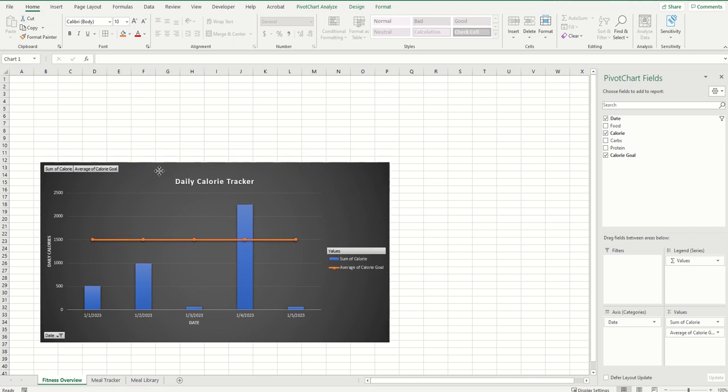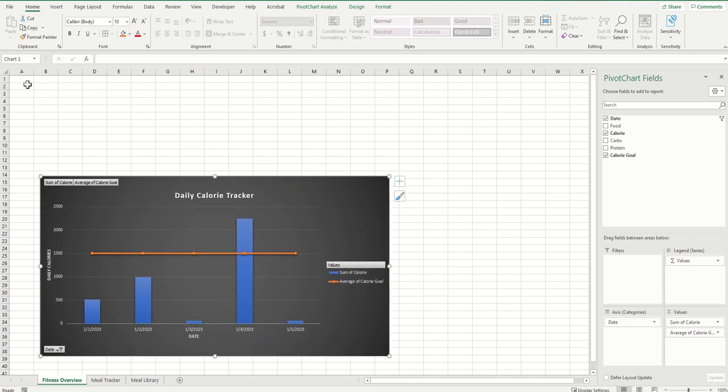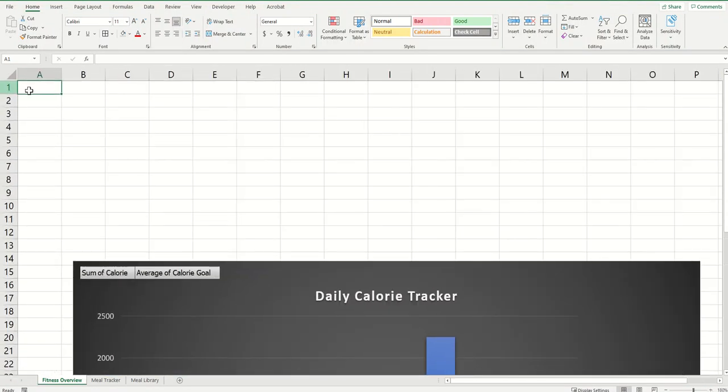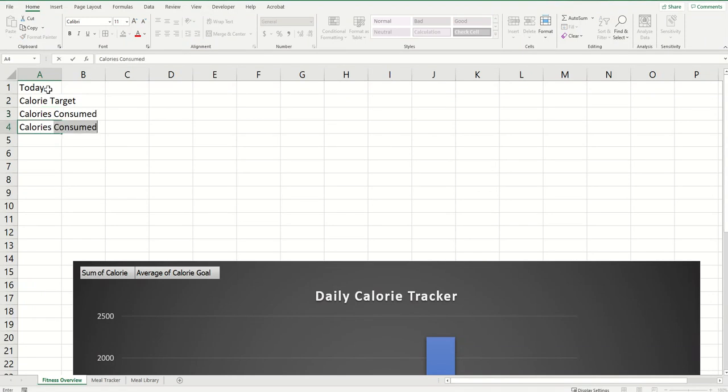So I'm going to move my chart just a little bit towards the bottom so that I've got room in cells, let's just say A1 to A4. I'm going to zoom in a bit so it's a little bit easier to look at. And here I'm going to type today because we want to know what day it is. I want to know what our calorie target of the day is. I want to know how many calories we consumed. And let's find out how many calories we have remaining.